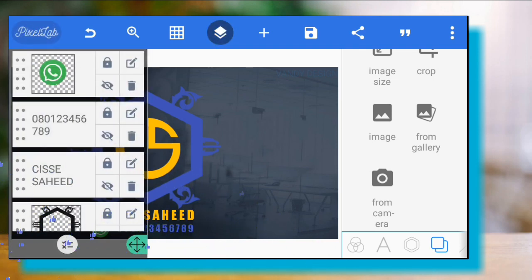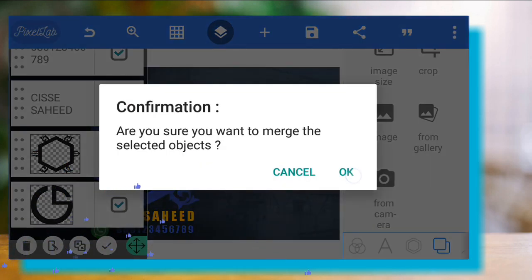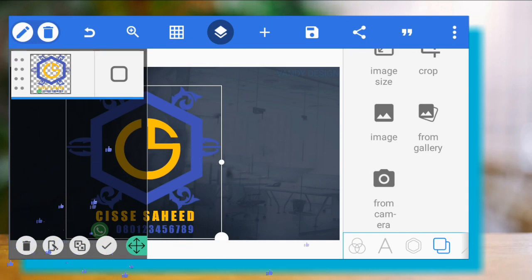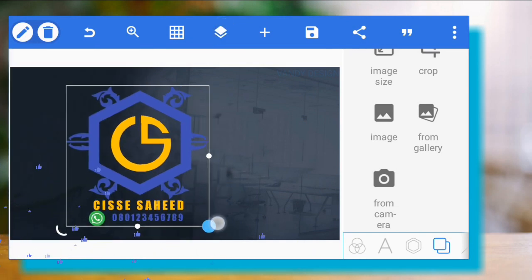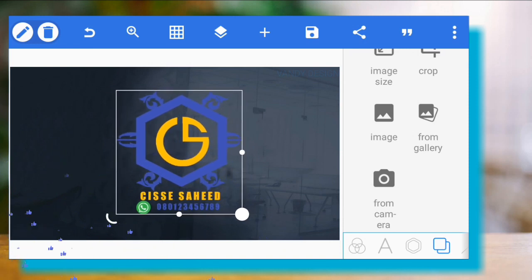So after arranging them now, I'll go to layer, I'll select all layers, then I'll make them together. Now I've gotten my full logo. I can adjust it the way I want, take it to the center of my background.